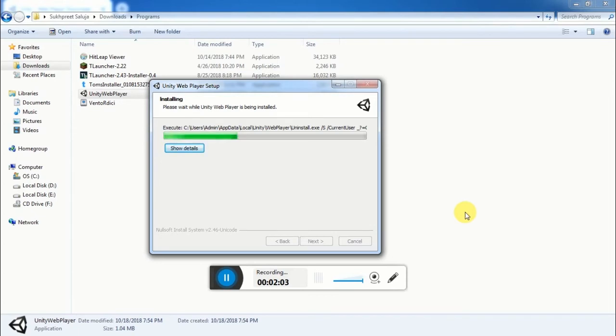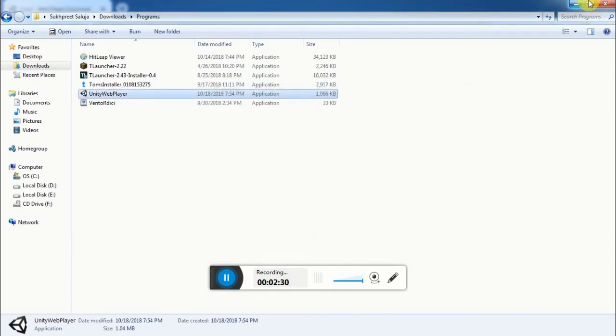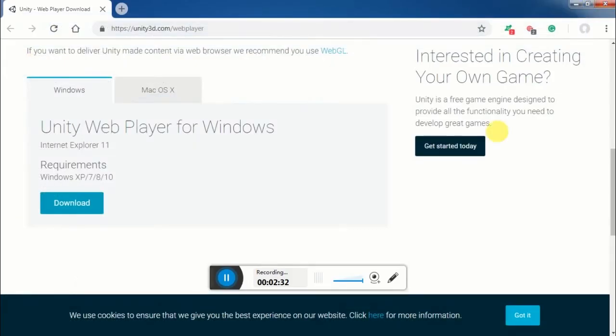You can skip this part if you want. Okay, now the Unity Web Player installation is finished. Click on finish and the pop-up will go. Click on the cross on libraries.